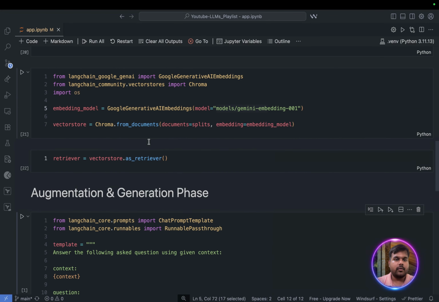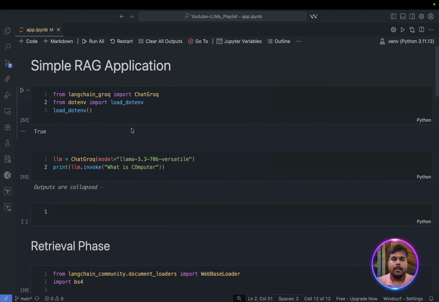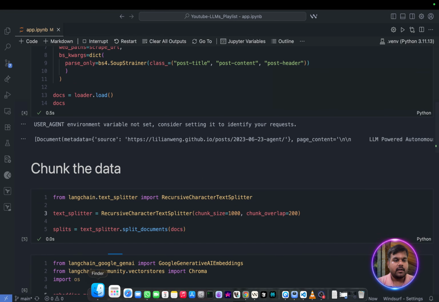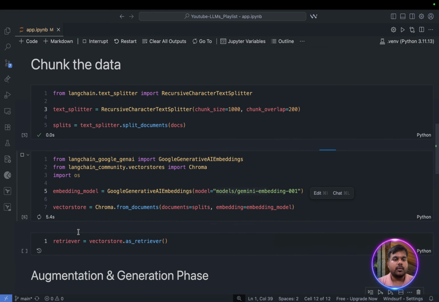Oh, sorry, since I started this application in Windsurf, I had to rerun all the cells one more time. So I will rerun all the cells, and you can see these cells are executing, retrieval happened, chunking of data is happening, vector storage is happening.